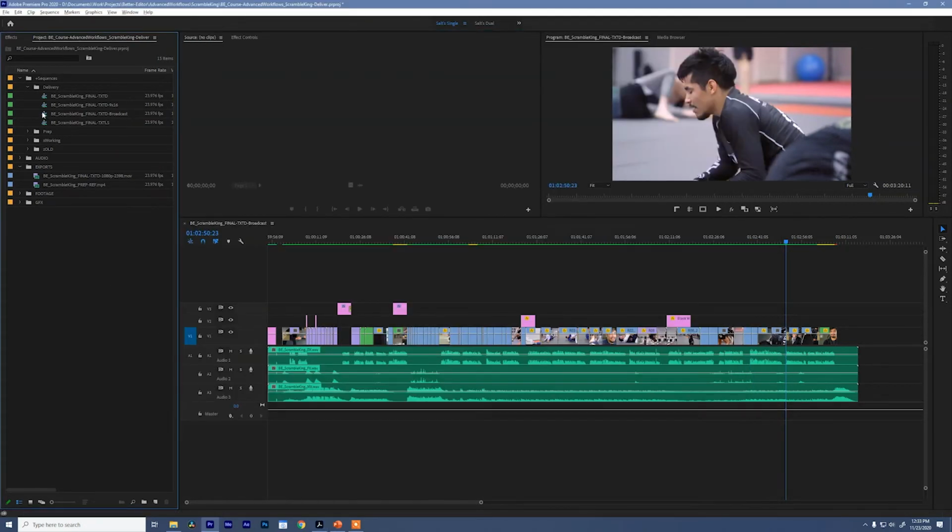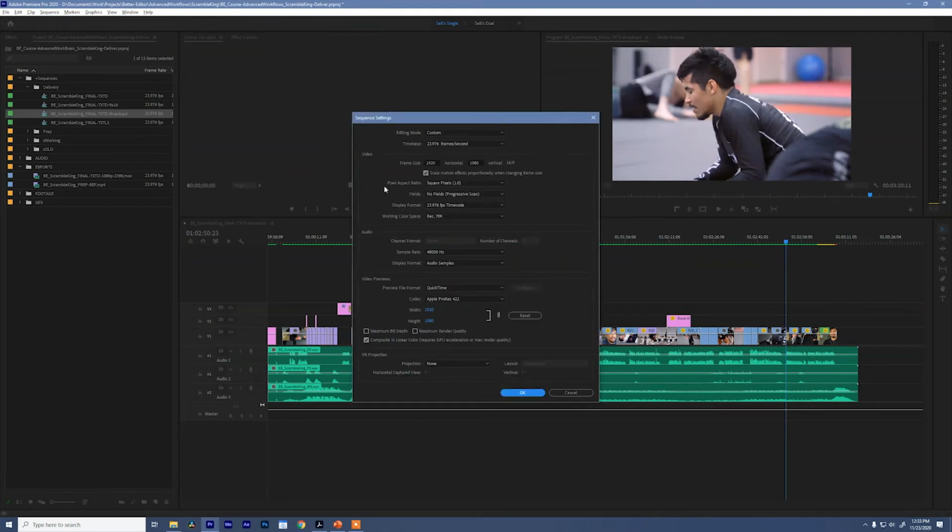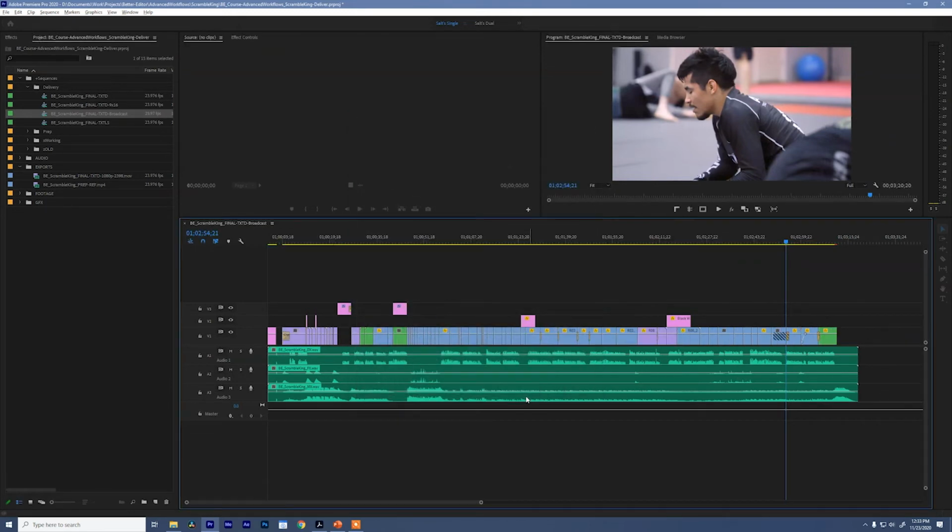Okay, let's jump into Premiere. So first thing we need to do is we're going to take this broadcast sequence and I'm going to change its settings to drop frame. I'm going to change its timecode to drop frame. So 29.97, display format, drop frame timecode. Perfect. And we're going to say, okay. Now, when I click this, make sure you watch our clips. Watch what happens here.